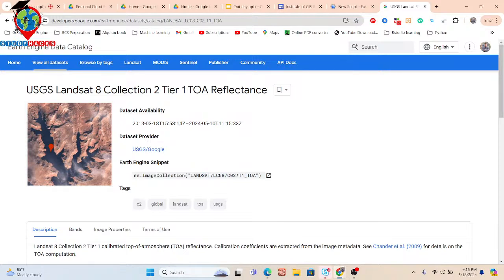The Earth Engine snippet is basically a unique ID of any image collection. You can get this type of unique ID for any image collection. Here it is the unique ID of this top of atmosphere reflectance Landsat 8 image collection. We find that all image collections and all datasets have this type of snippet, which is called the unique ID of the dataset. Now I want to import this dataset into my code editor.